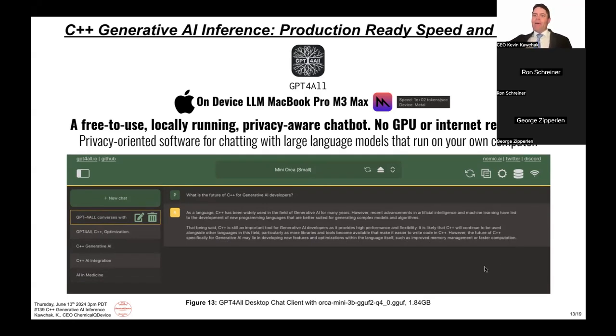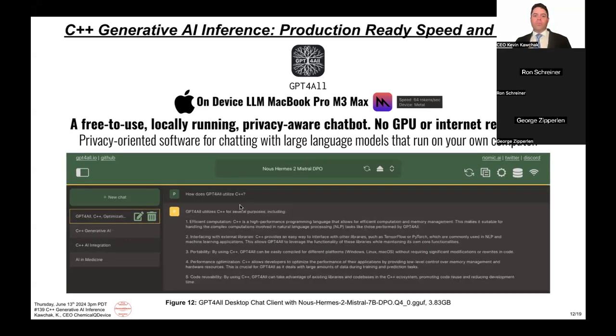Because that's what all the metrics are based on, how well you know the internet. So this GPT4All, it's not associated with OpenAI. No, it's somebody else.